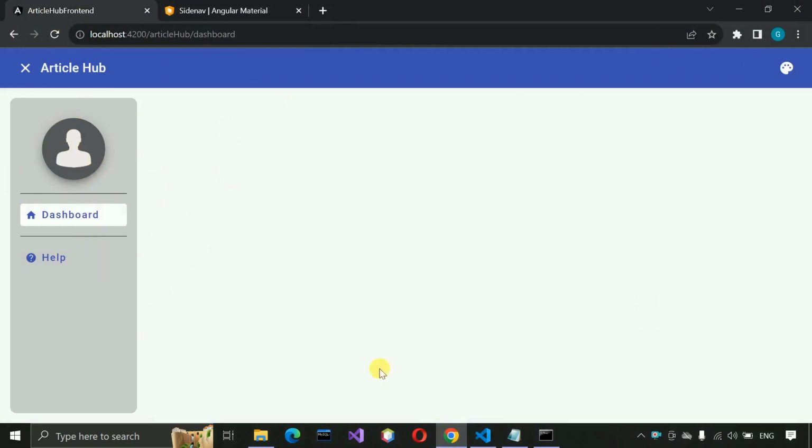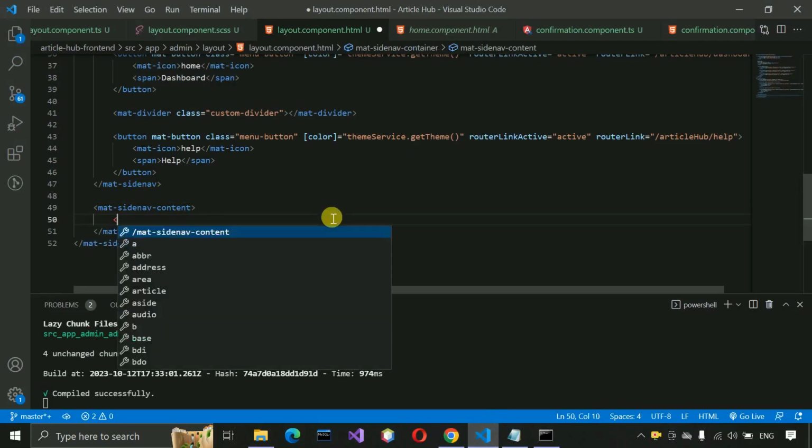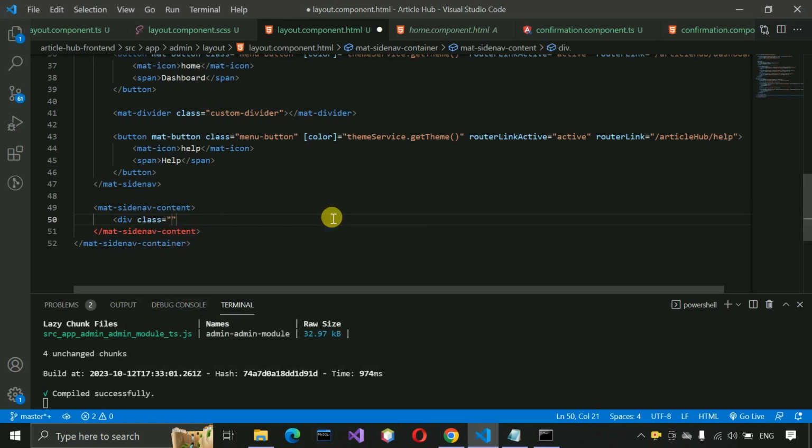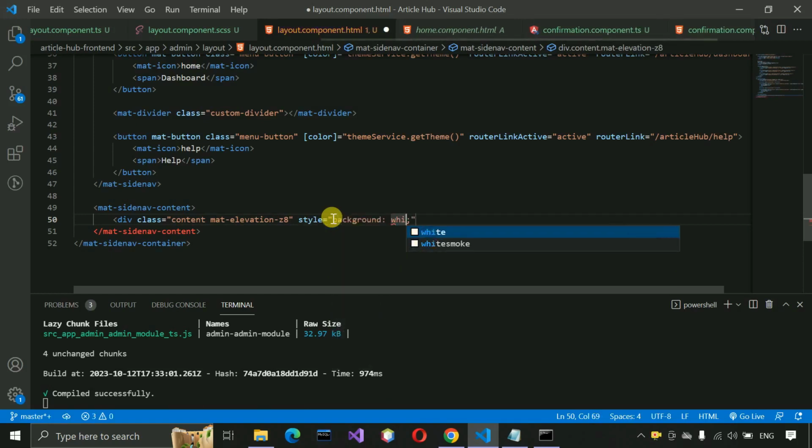Now we need to work on the content part, so let's get back over here, and here we have to get inside this mat side nav content, press enter, and here we have to write div class, and then content and mat elevation, or gedit, and style background white.